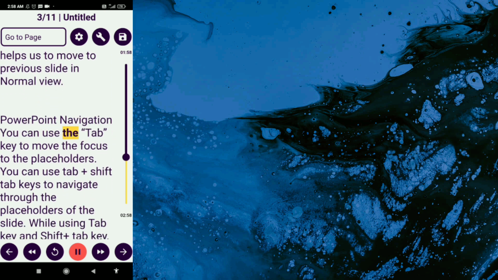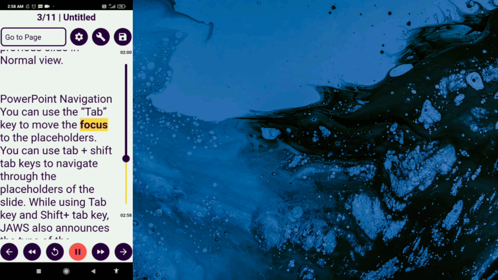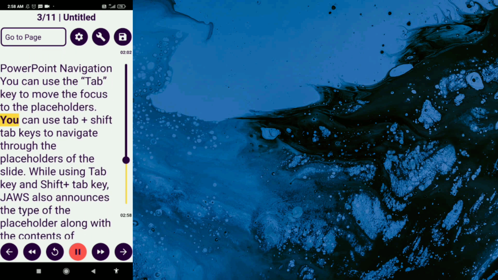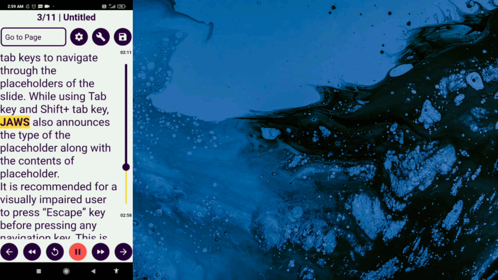PowerPoint navigation. You can use the Tab key to move the focus to the placeholders. You can use Tab plus Shift Tab keys to navigate through the placeholders of the slide. While using Tab key and Shift plus Tab key, JAWS also announces the type of the placeholder along with the contents of the placeholder.